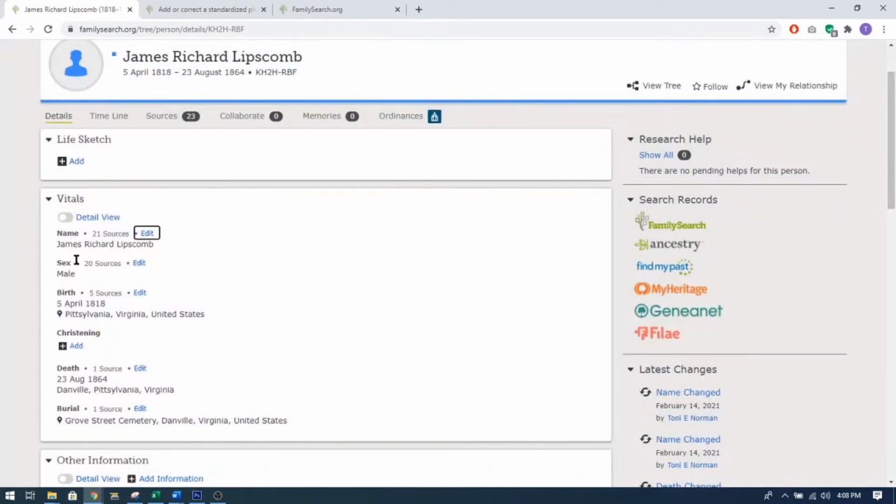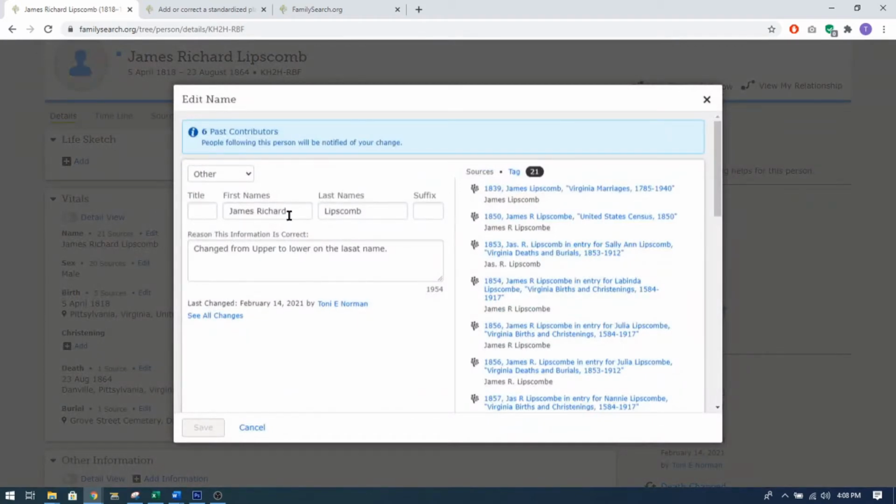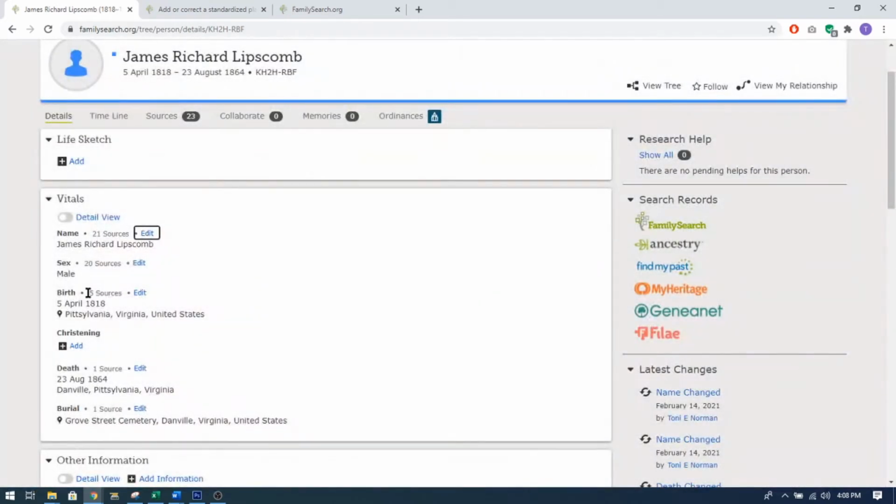Okay, and also notice that we have James Richard, so you're going to put the first name and middle name in that first section there where it says first name. Okay, then on the birth, everything is correct on this one, so I'm not going to make any changes there, but I want to just make a comment. There's birth and christening.